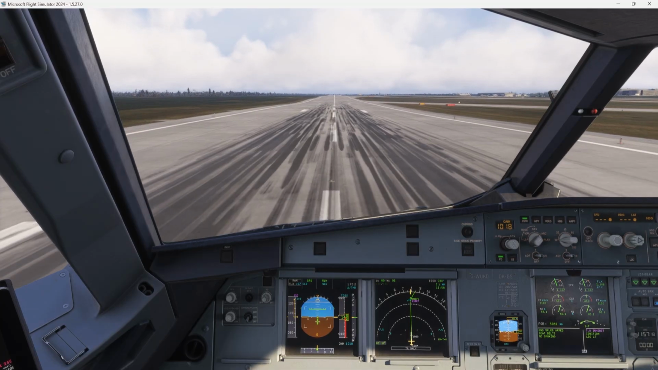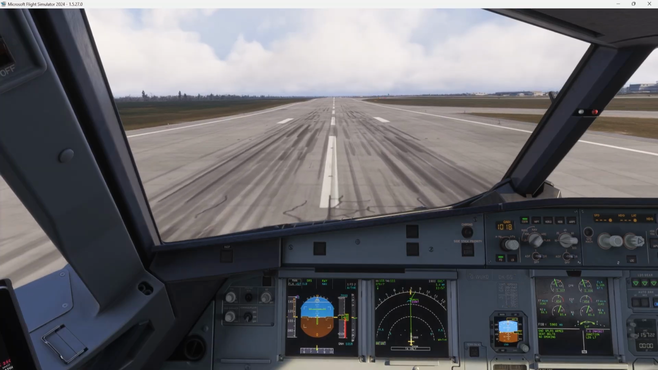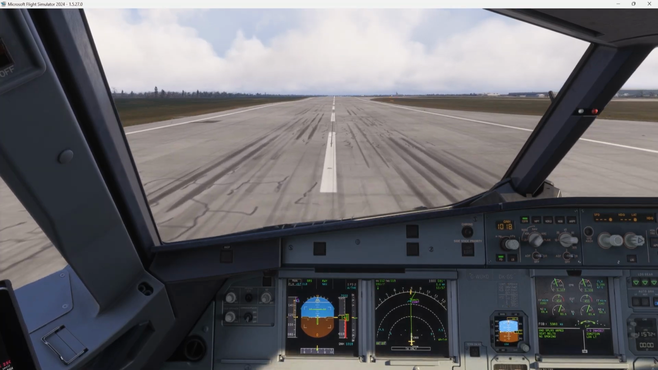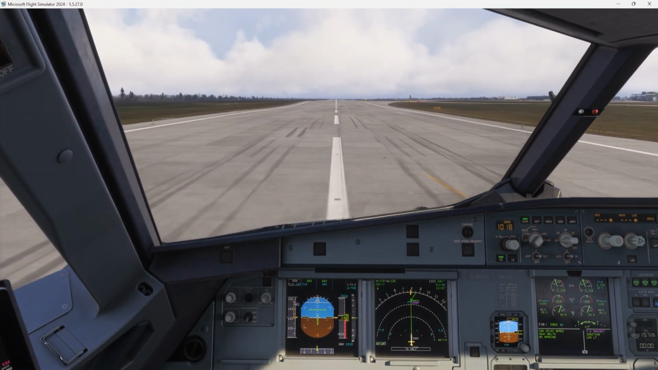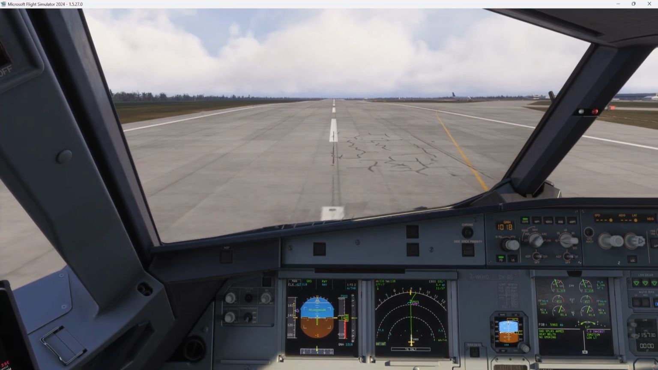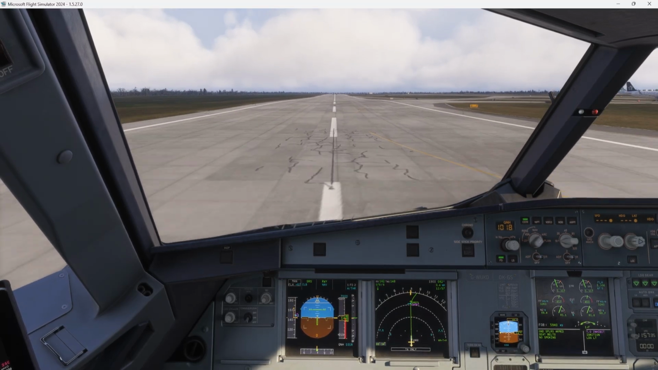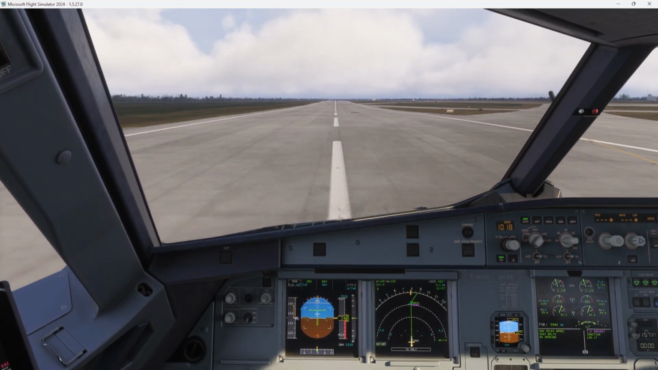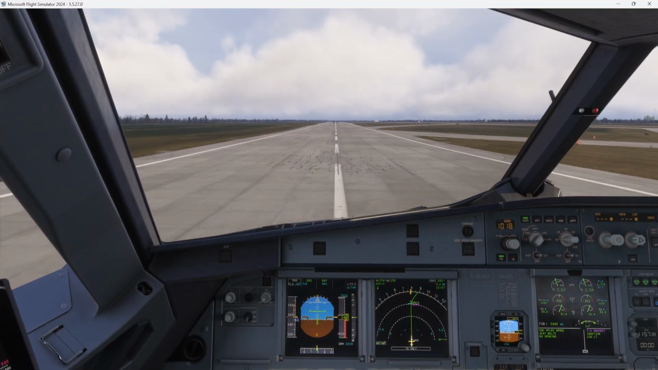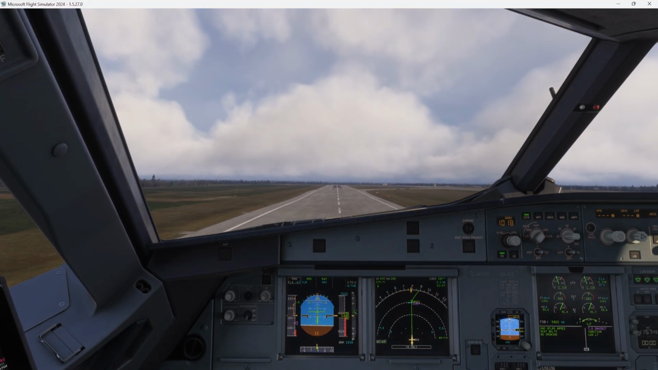Aircraft be advised, information Golf now current, QNH 1018. 100 knots. Munich Tower, Lufthansa 4 Hotel Tango, ILS runway 08 right. Lufthansa 4 Hotel Tango, Munich Tower, wind 085 at 5, runway 08 right, cleared to land. Runway 08 right cleared to land, Lufthansa 4 Hotel Tango.